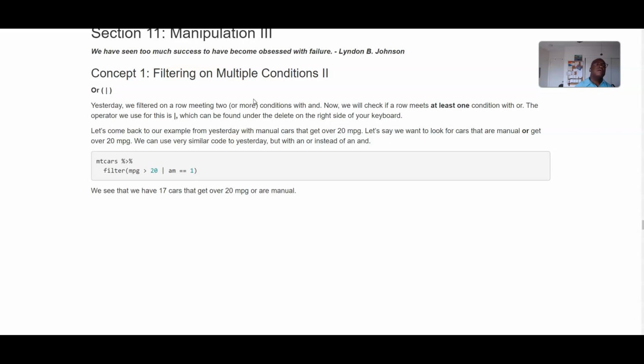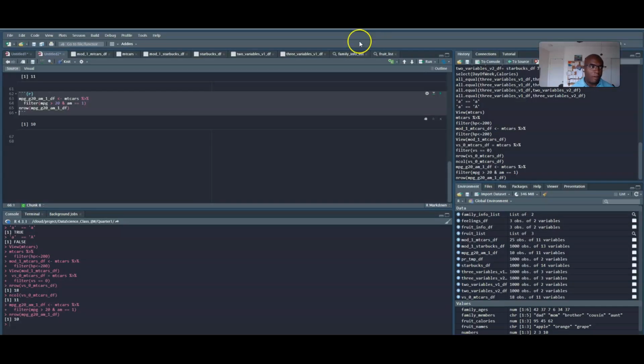That works. Manipulation 3: filtering. So we did filtering and selects in the last video. In this video, we're going to talk about filtering, but with the OR. So in the last situation, I'm going to go back to those notes because I'm recording back to back.